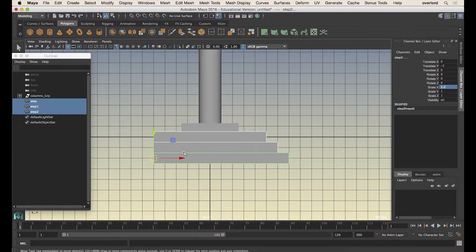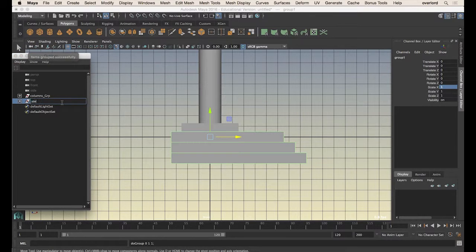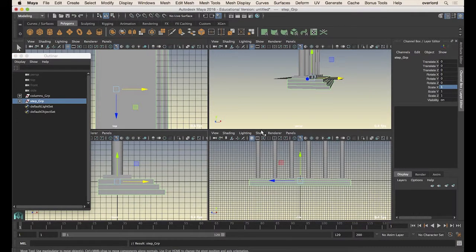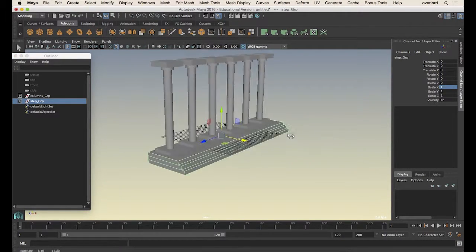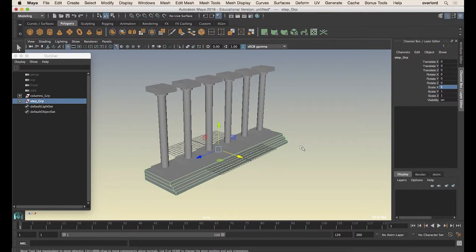So I'm going to select all the steps and just move them over a bit so that the back is closer here. And because they're all selected, I'm going to hit Command G and group them. Step group. All right, so let's spacebar and spacebar to get back to our perspective view. And we're getting pretty close.